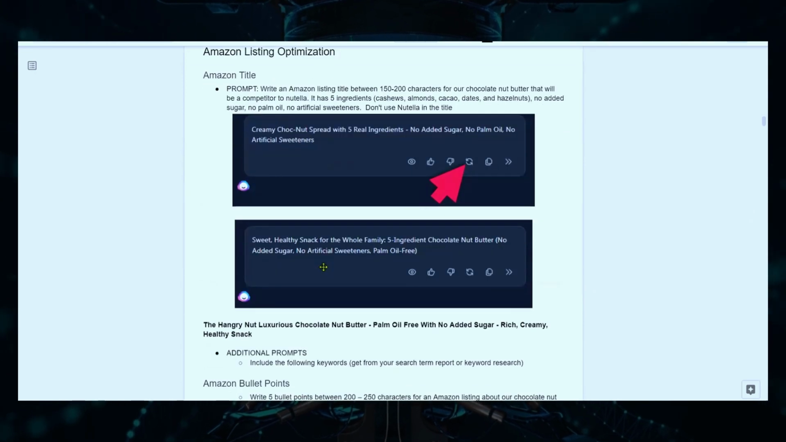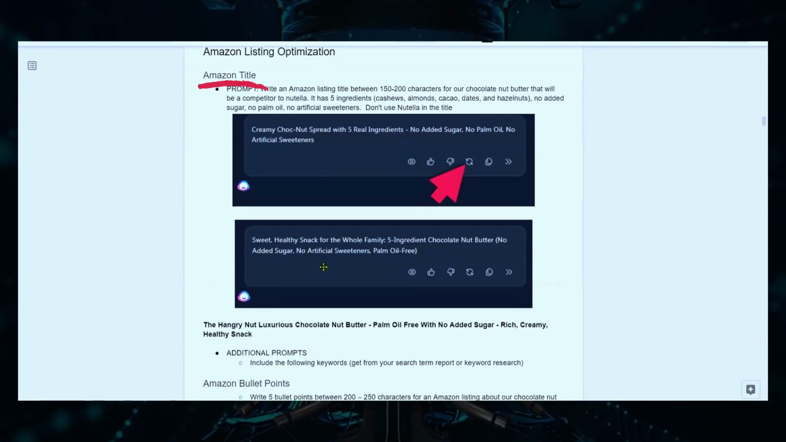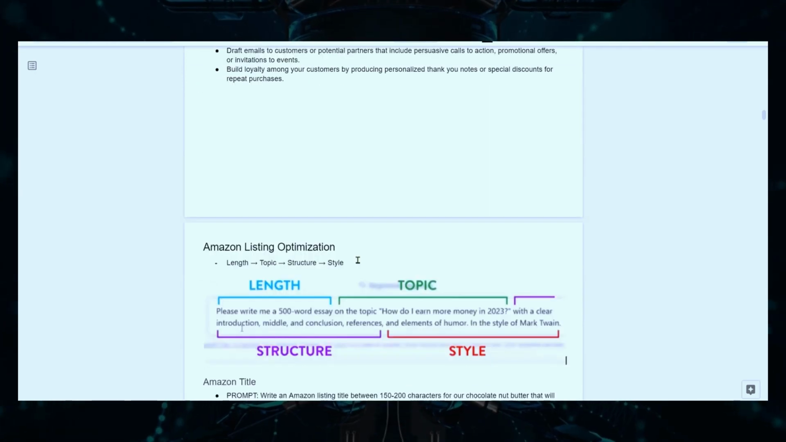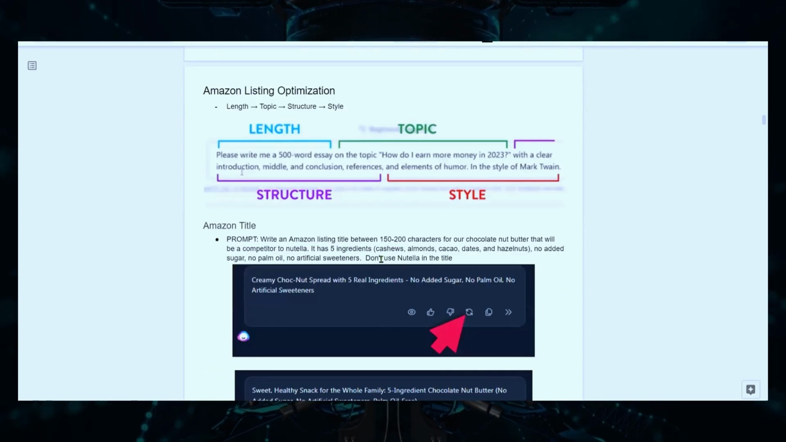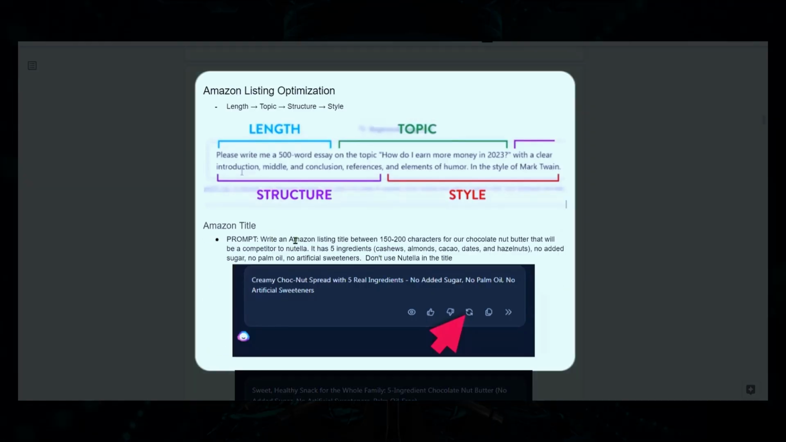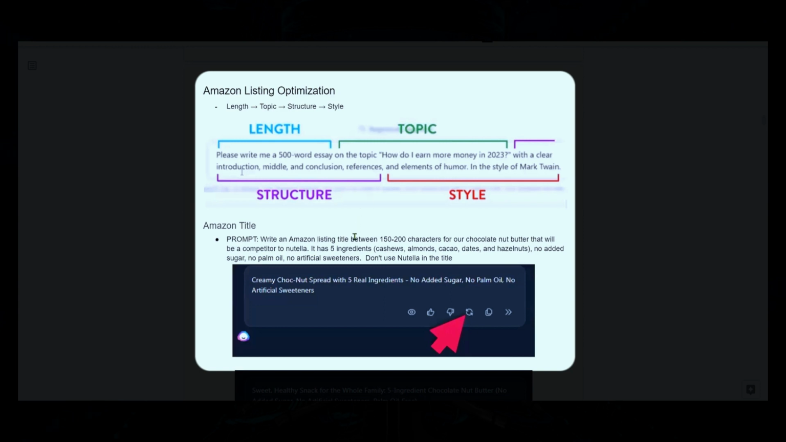So first, let's talk about titles. So the prompt for a title: length, topic, structure, style. So write an Amazon listing title, so that's the topic, between 150 to 200 characters, the length, for our chocolate nut butter. If you guys have been following along with the Hangry Nut, that's our chocolate nut butter company that we're coming out with, and we're kind of documenting the process in the community. It will be a competitor to Nutella.